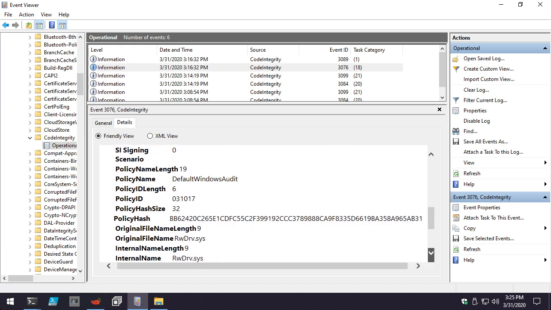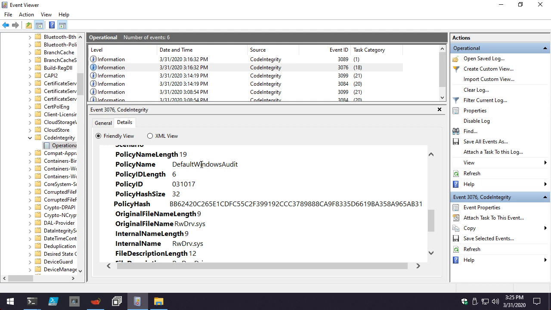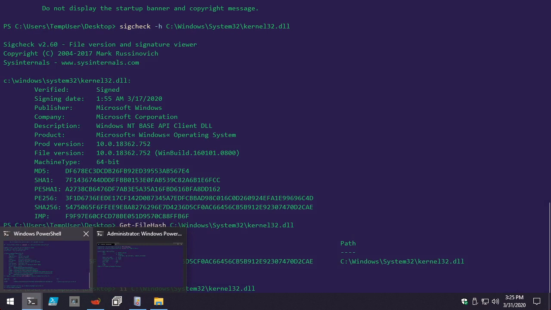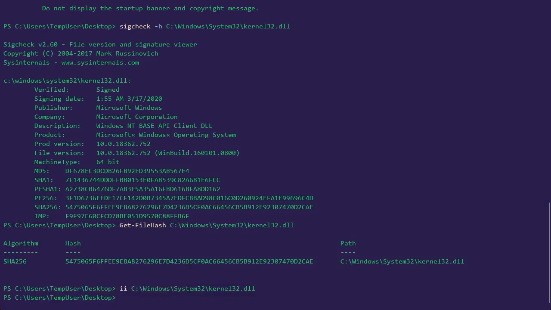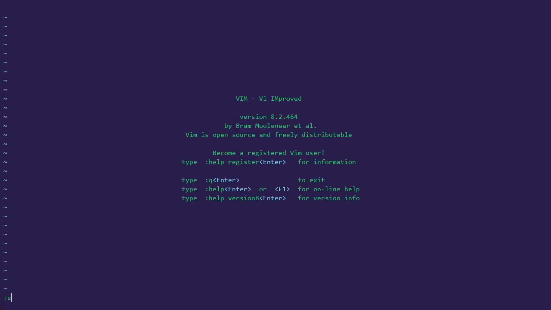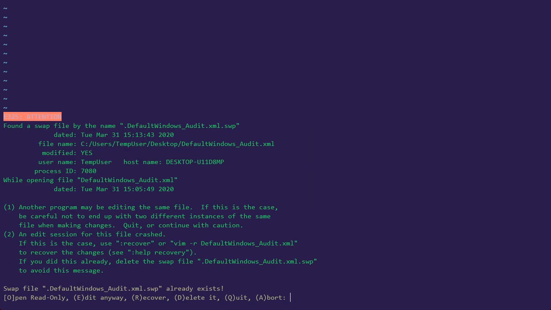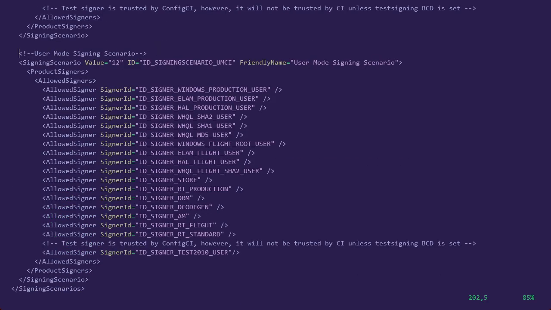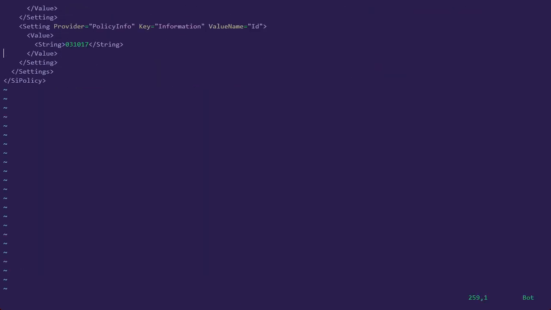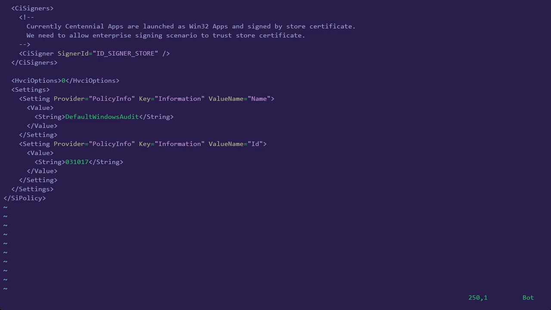Some other nice things that you get are the policy name. All right, and I don't believe I showed you this part. All right, so let me scroll down to the bottom here. So here in this settings element, you can specify a name and an ID for your policy.